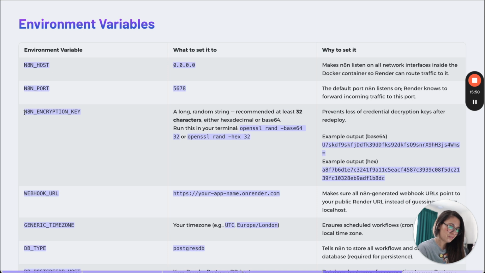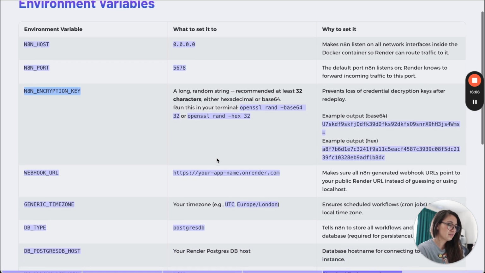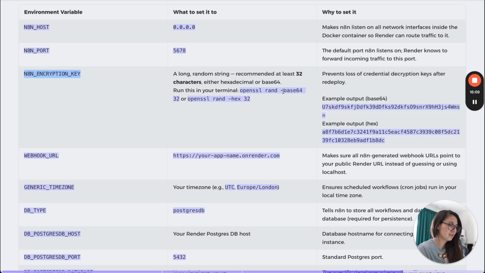So the next 2, the encryption key, basically any sort of API keys and any kind of sensitive information is encrypted. And basically what this does is it provides a key for you to decrypt those keys and that sensitive information. So if you don't set it and it resets, then there's no way for you to access those API keys. So you have to redo that.